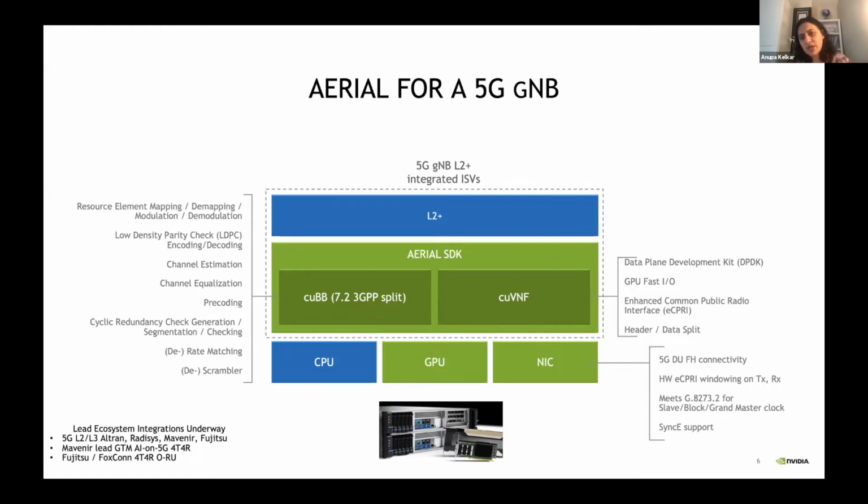We have a rich L2 plus ISV ecosystem. We are both commercial as well as open source in our engagement. OAI was the previous presenter, so I'm also happy to share that we are making plans with OAI to bring them on board as a platform.